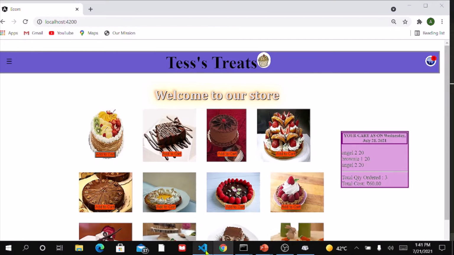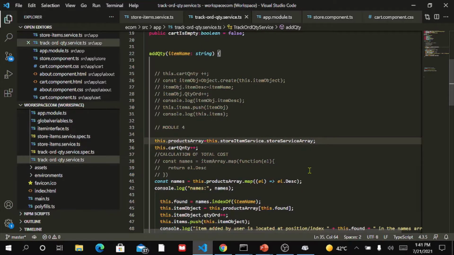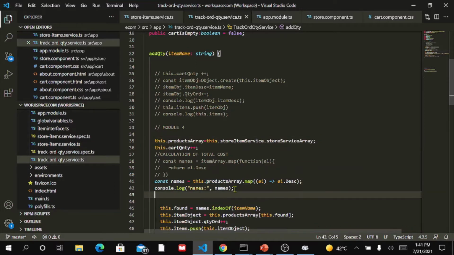So come to your track order quantity service file, and now we have to implement what we saw in the flowchart. So we know that we need to put in an if statement for that question that we had, if the items array is empty. Where do we put that in? We know that we need to use the map method to bring into names all the descriptions from products array. Why? Because we need that to calculate the total cost. So let's put it after this statement.